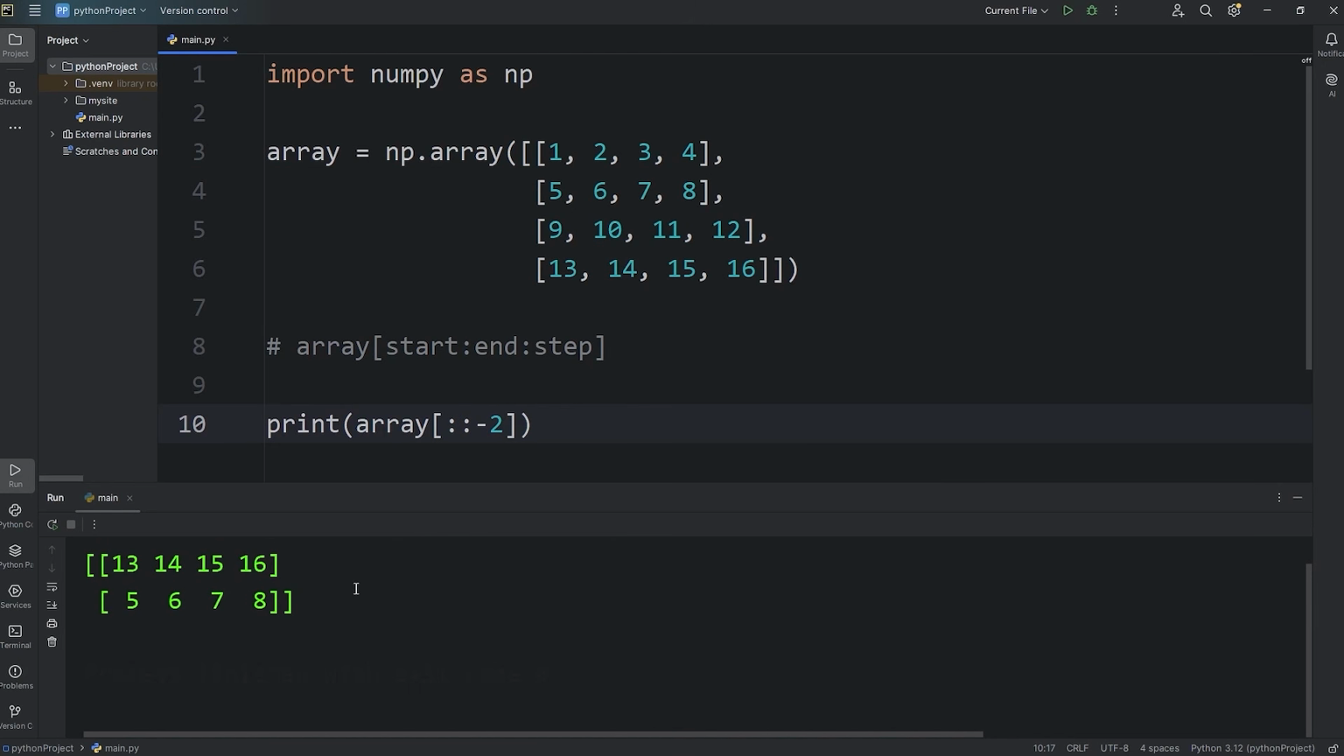Oh, that's interesting. I didn't know that. Now the rows are in reverse order, and we're selecting every second row. I actually didn't know that. I was just curious, wondering what would happen if I put -2 here. Alright, so that is row selection.